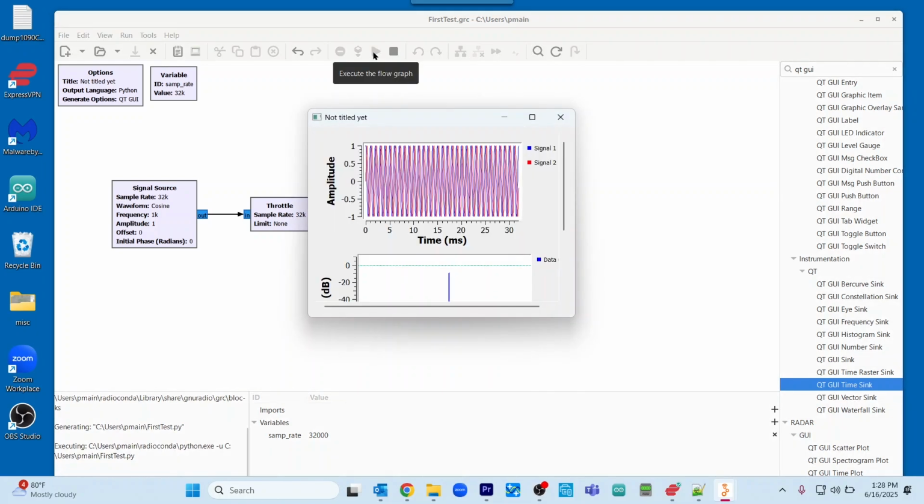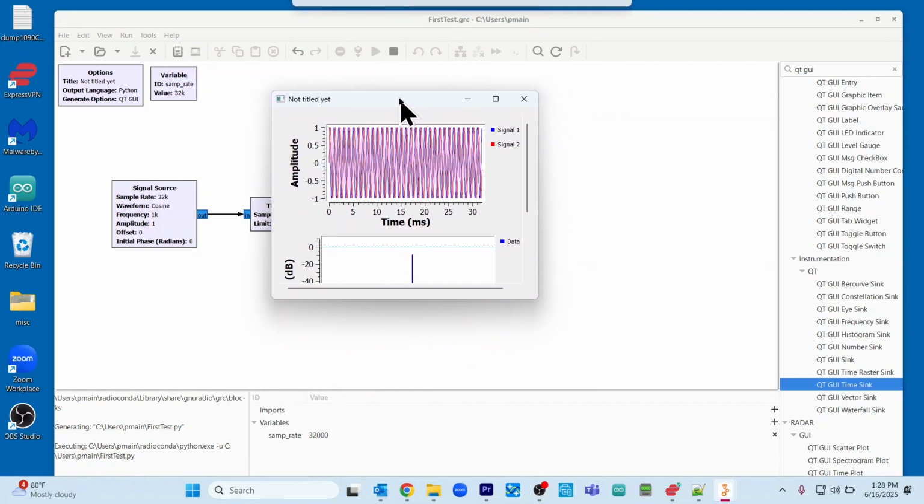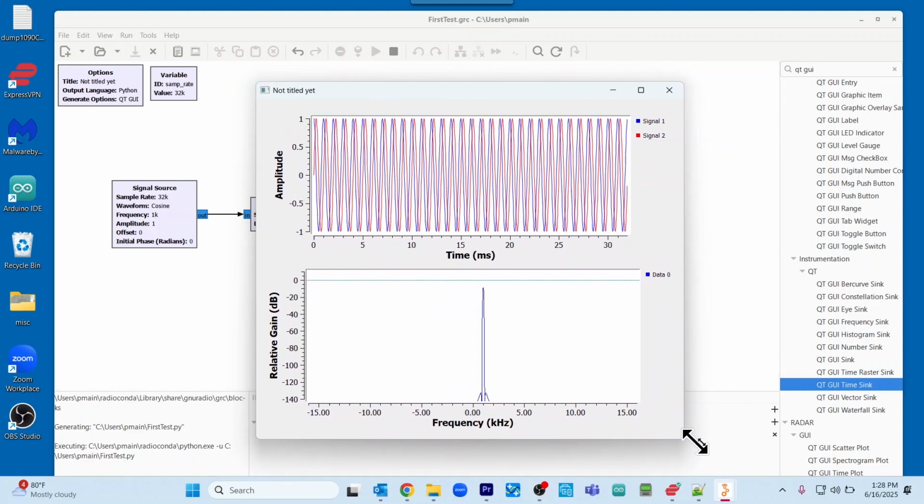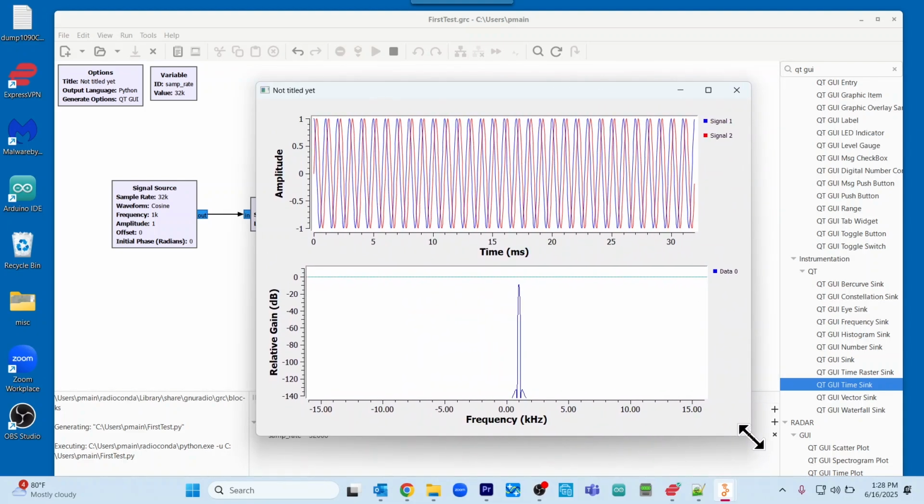Making it larger. So if any of you has used an oscilloscope, the top graph is showing us what the signal source looks like in the time domain. And below it, you can see what this same waveform or signal source looks like in the frequency domain. And everything looks good.